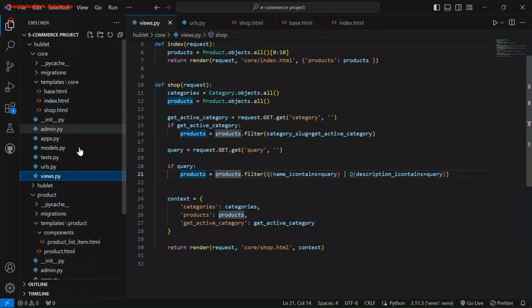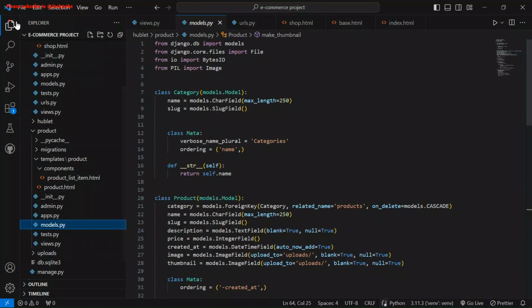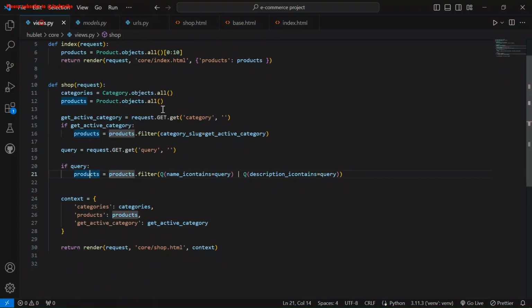Now let me go back to the model. I think I need to see something inside the model of the product just to make sure. So what we have here is category, and inside our views here I'm using get_active_category, and inside it we are calling the category field. Now if get active category equal to product category, okay, this is where the error is coming from. This is meant to be double underscore. Likewise this is not meant to be only one underscore.